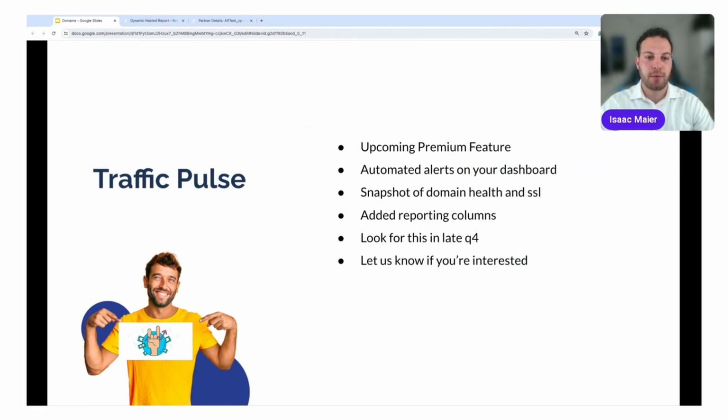So this is going to come in the form of automated alerts on your dashboard if there's an issue with your domain. We're also going to have a special dashboard that offers you a snapshot of the health of your domains and its SSL. We're going to have additional reporting columns in your reporting that are relevant to your domains. This is going to be a powerful feature. You can look for it, like I said, in late Q4 of this year.